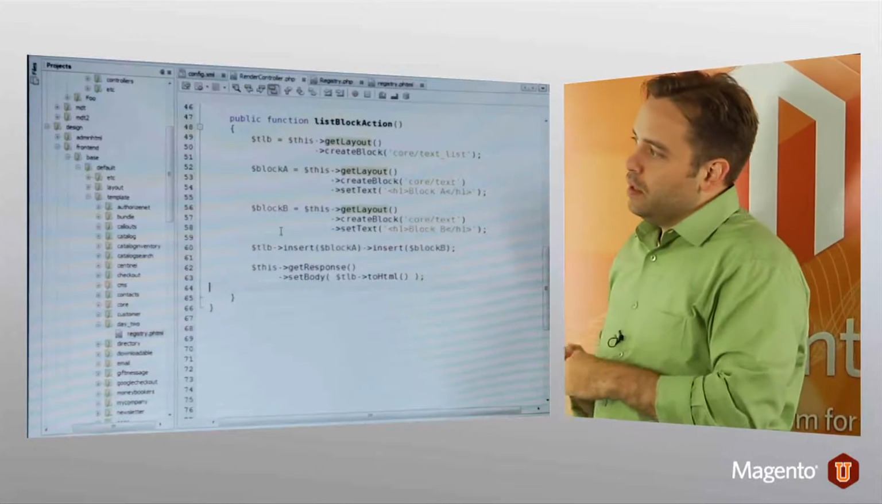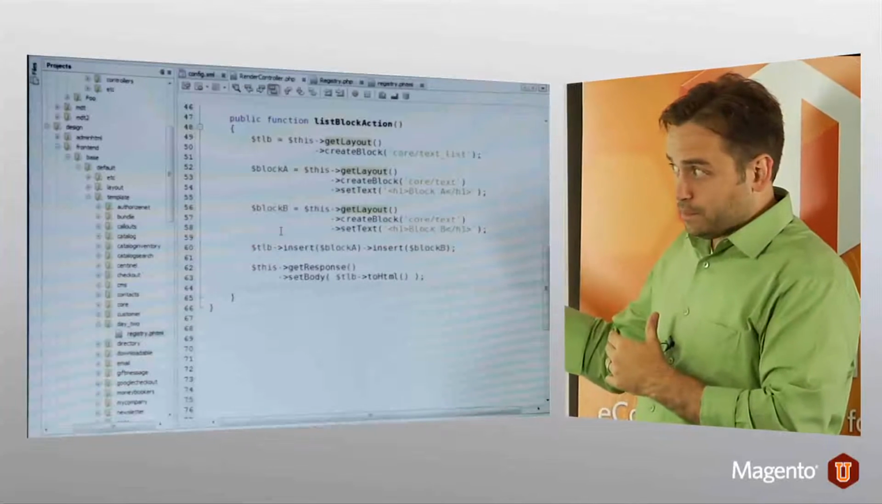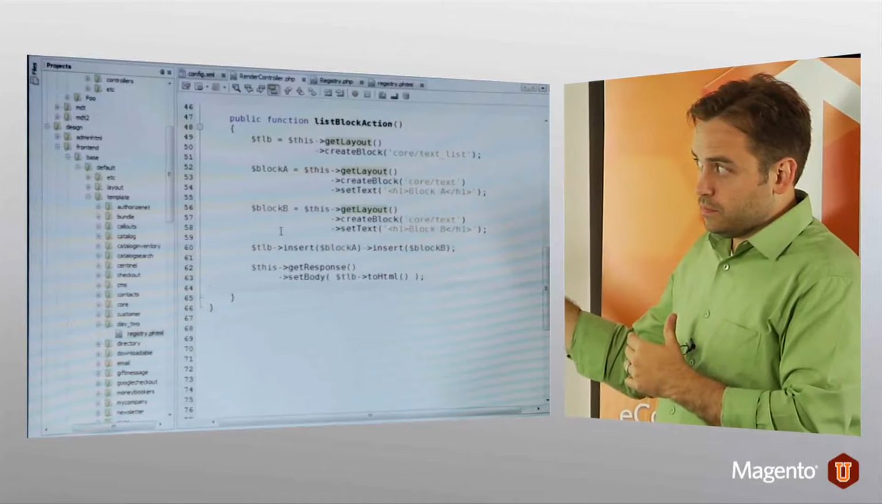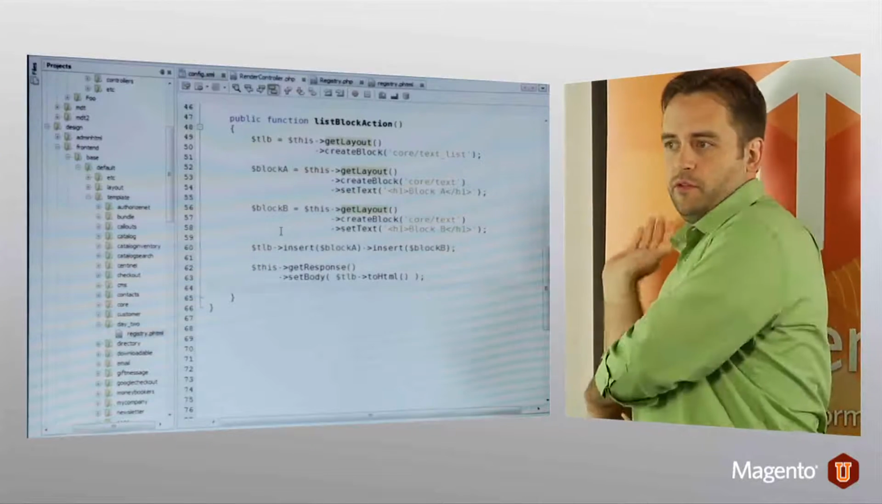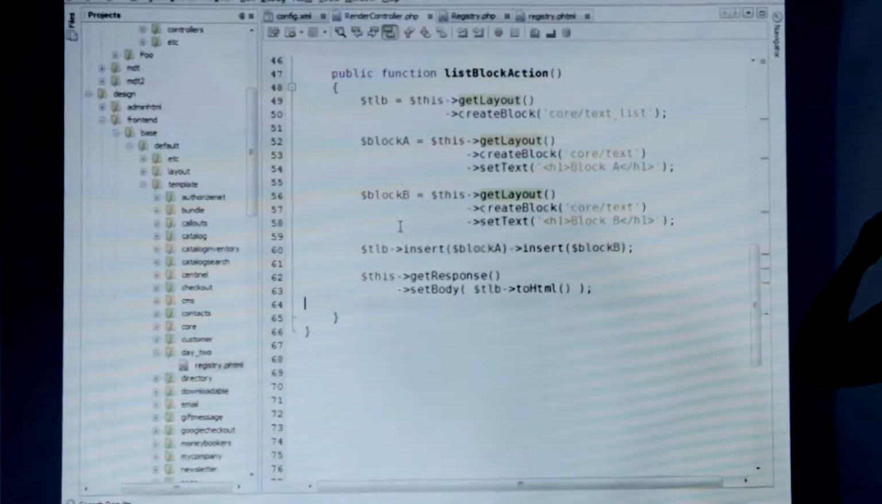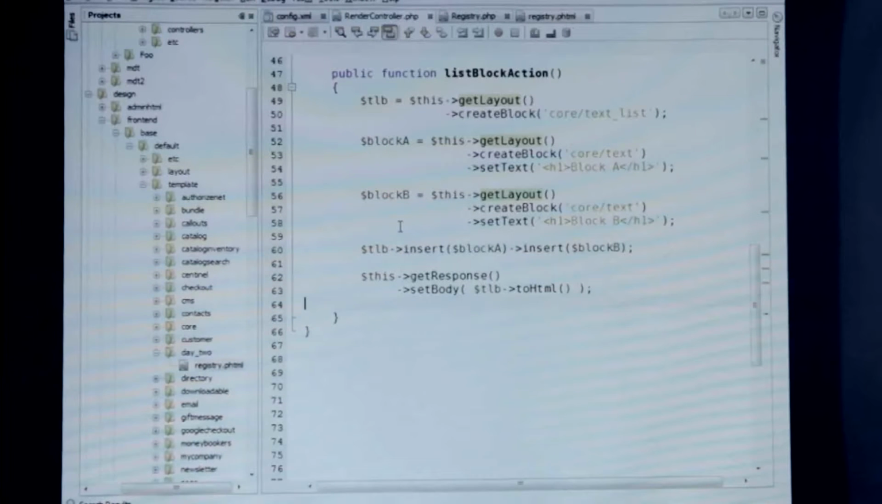So that's what text list blocks do. They just take their children and render them for you. It's a nice little convenience container, basically. All right, so I will verify that it's working.